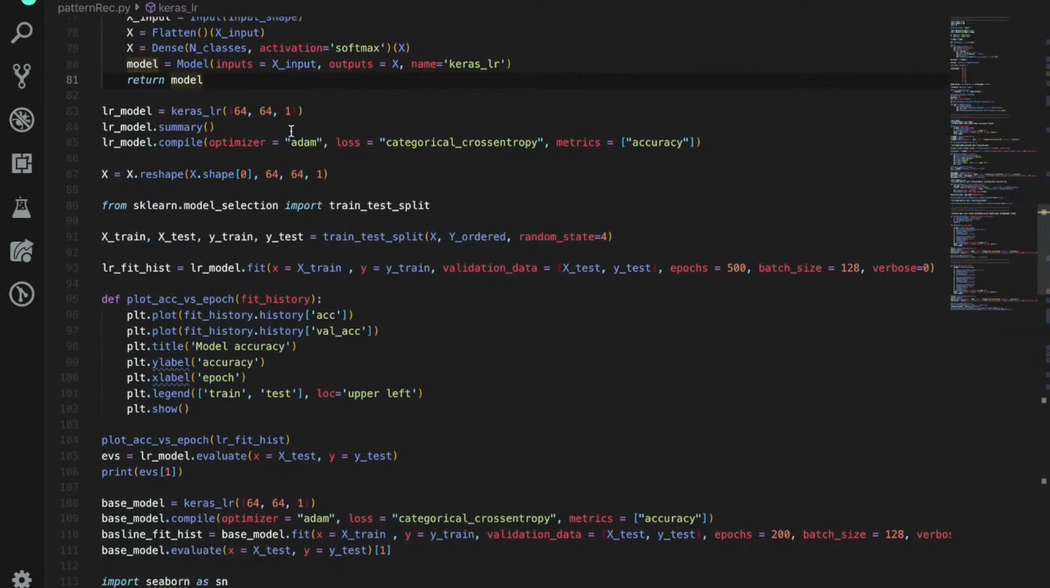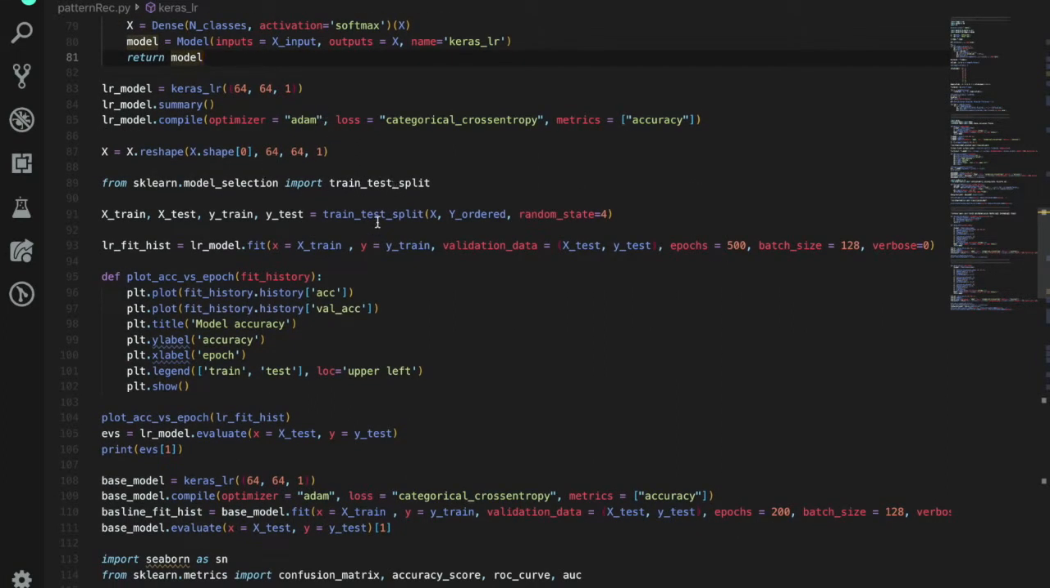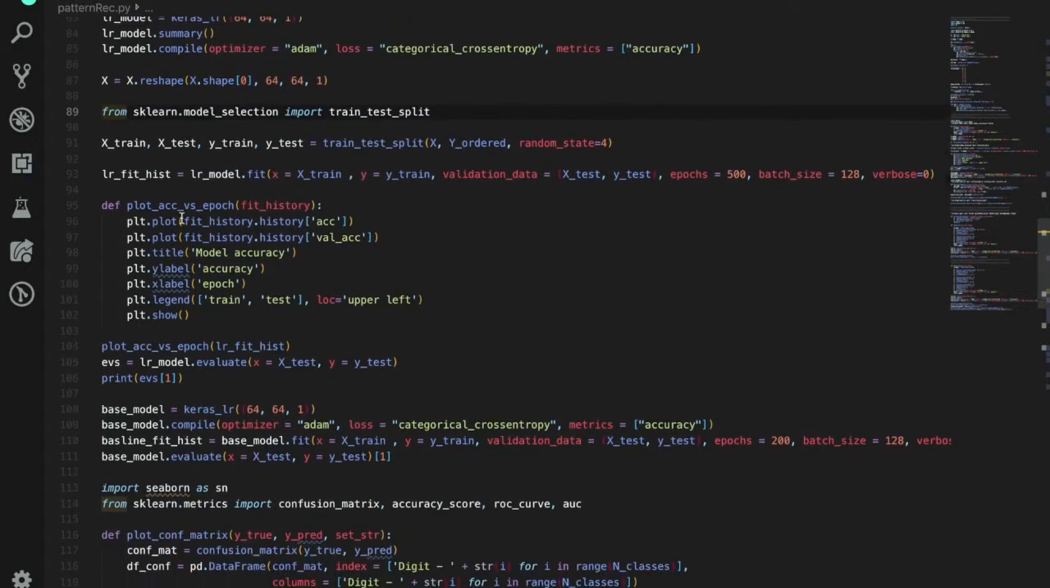Then I just return the model and fit. So here's the snippet where I actually define my training and testing data set. I've used a split of 75-15%. 75% of the data is for training and the rest 15% is for testing.